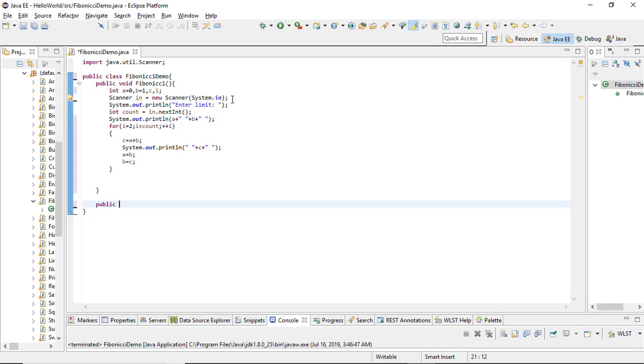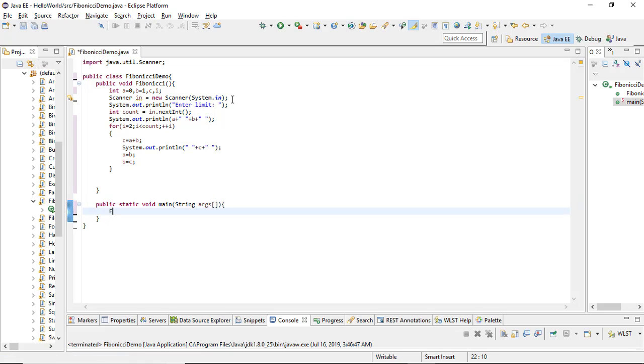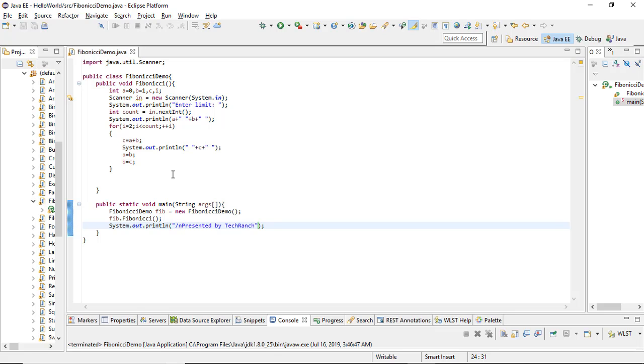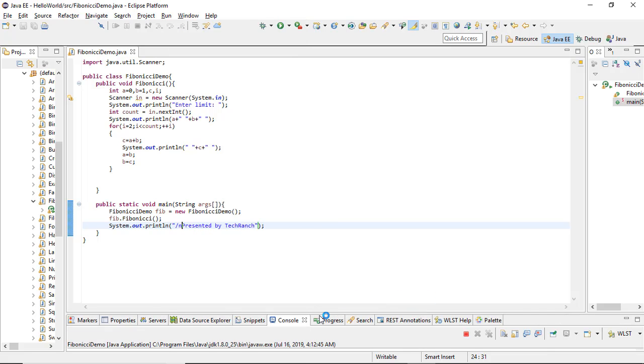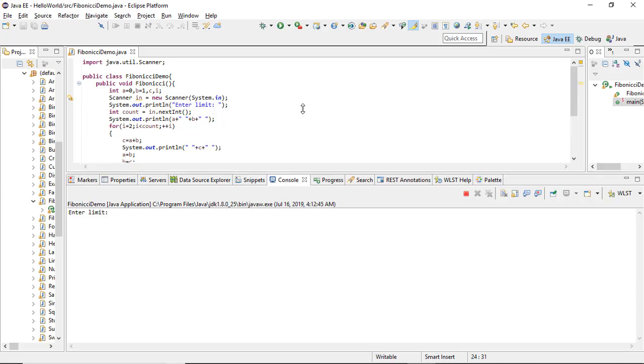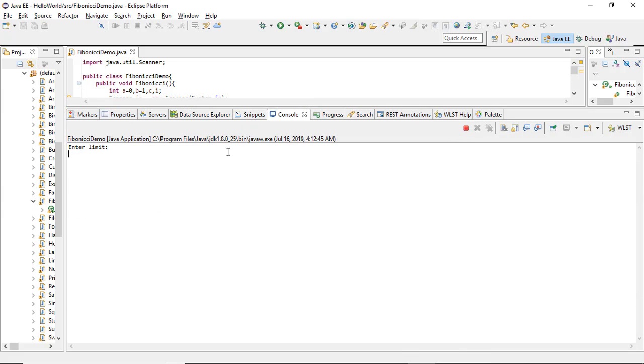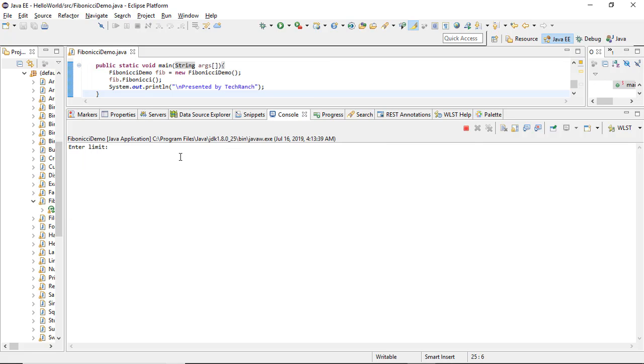Now let's get to the main method. This is very simple. You can use recursion, and here let's make the class object and call the method, and once this is done, you can just terminate it with a new line. Now let's take a look at the execution. So you need to first give the limit. Suppose I give 8, so you can see here.